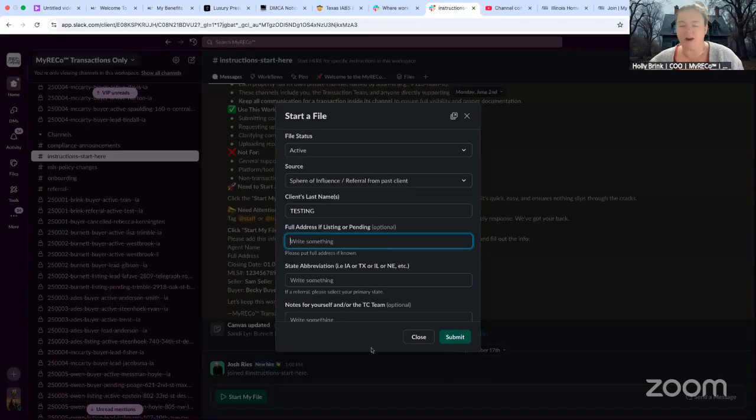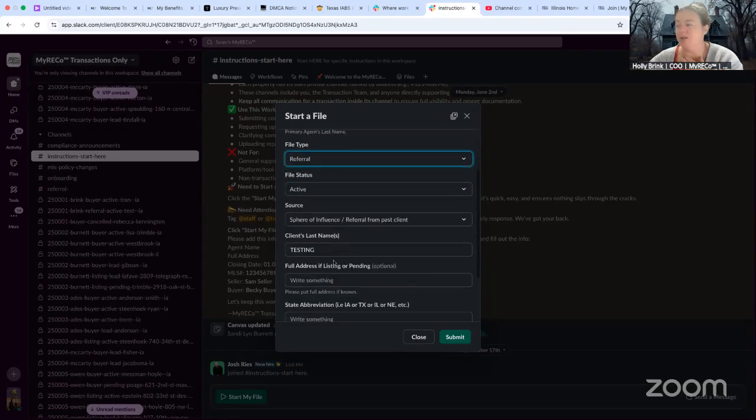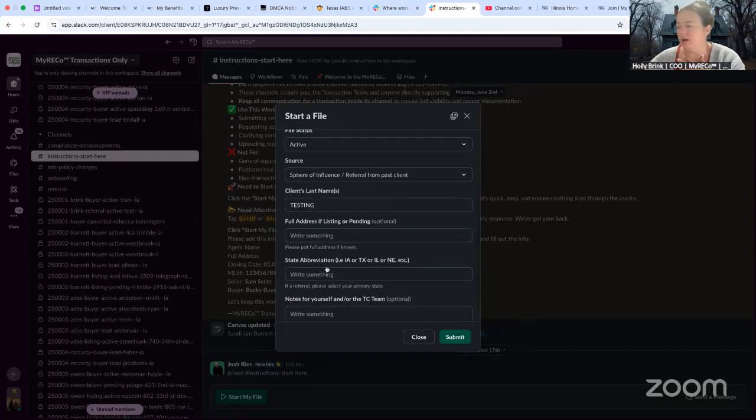This form is for everything. I should have gone over that. Whether it's a buyer, a listing, a referral, or other, it's what's going to help you create a transaction file. If you have an address, you would put it there, and the state that the transaction is in, unless you're processing a referral. If you're processing a referral, it needs to come through the state that you're licensed in or your primary state. So in this case, we'll just say Iowa.